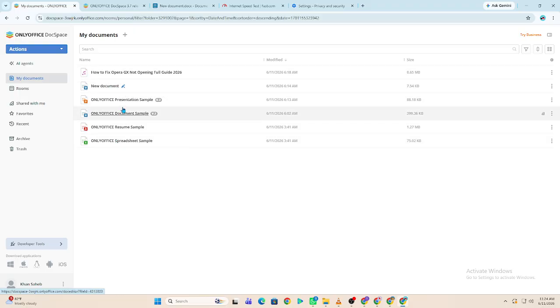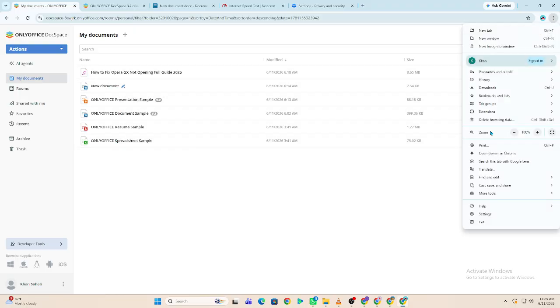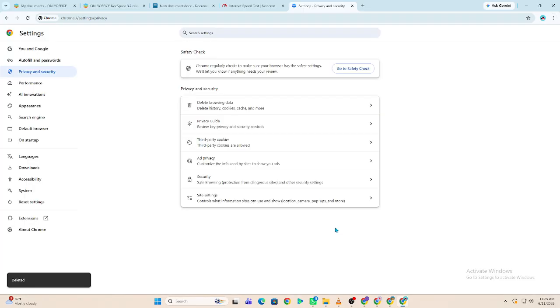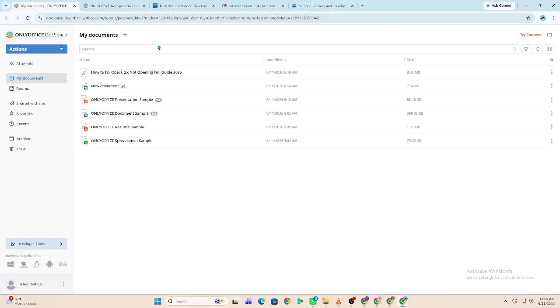Corrupted cache or cookies can cause strange errors, so clearing browser data may fix unexpected behavior. Some browser extensions can interfere with OnlyOffice scripts. Disabling them temporarily can help identify the cause. Make sure you have the correct permissions for the document. Restricted access can sometimes trigger unexpected errors.